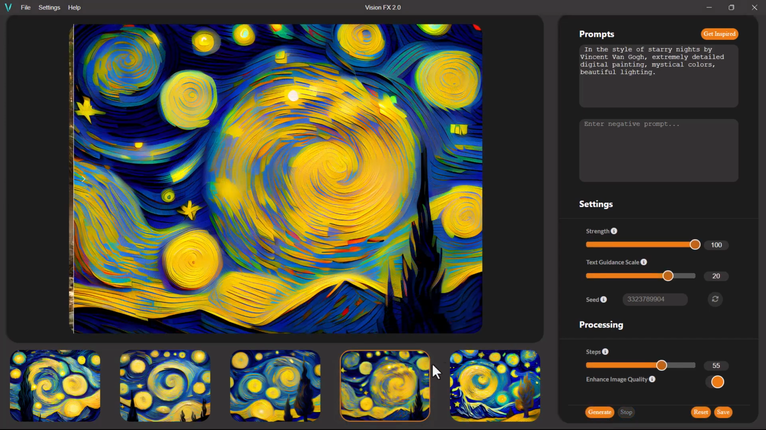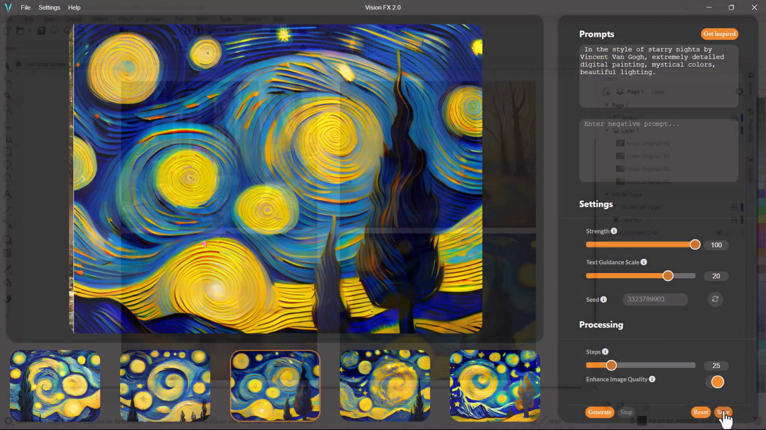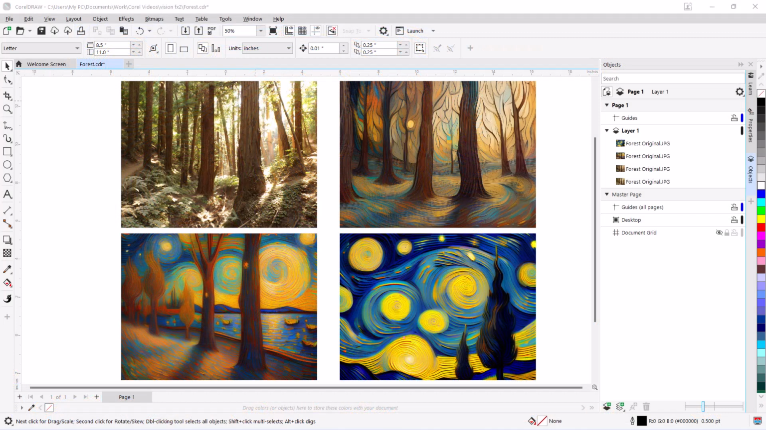These 2 new results took a bit longer, but have tighter strokes and finer detail. After saving the result I want, here are the 3 Vision FX produced images in CorelDRAW, spaced apart in order to compare with the original.